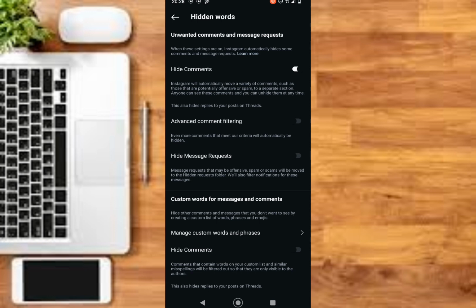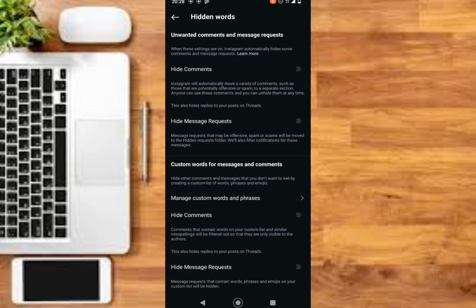Then click on hidden words. Okay. Then toggle this one to the right to hide comments.